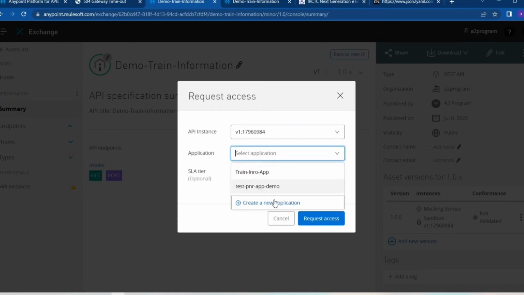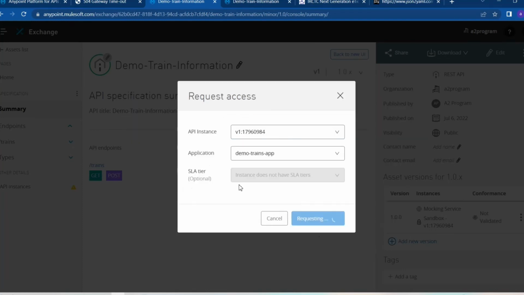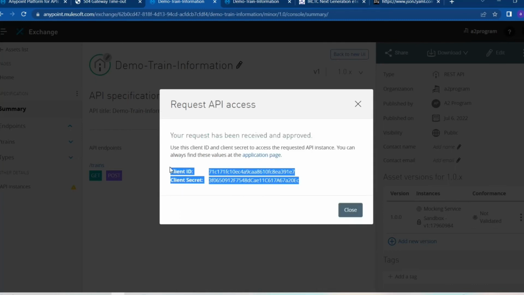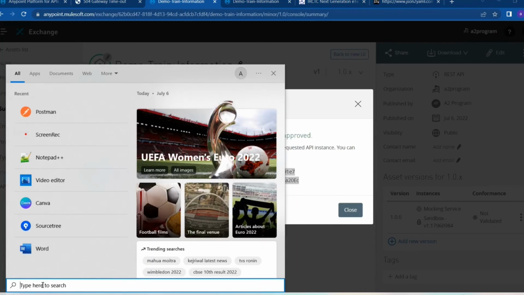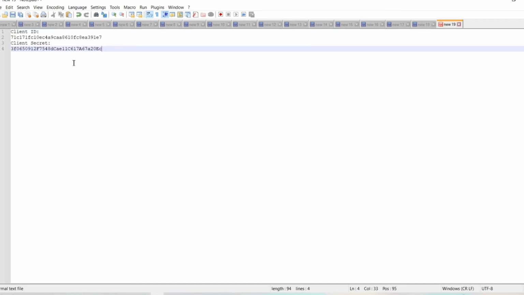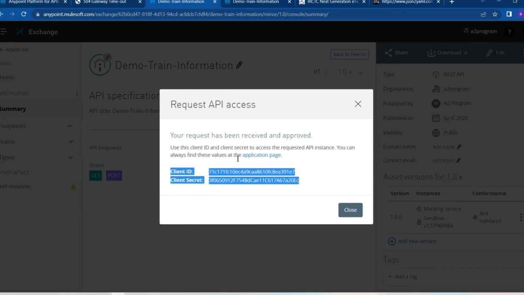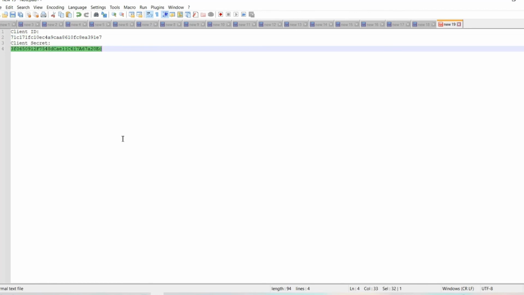We can create a new application name. Demo train app. Okay. Create request access. Once the access is requested, let's open Notepad. Let's copy the client ID. Let's use the same values because now we have requested for access and now the access is approved and we are now able to access the API. Client secret, let's copy and use.